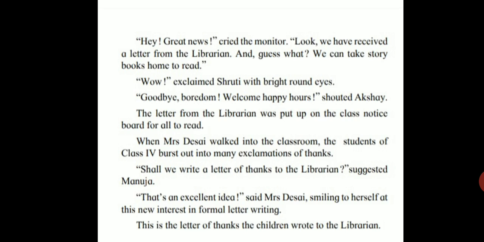"Shall we write a letter of thanks to the librarian?" suggested Manuja. "That's an excellent idea," said Mrs. Desai, smiling to herself at this new interest in formal letter writing.